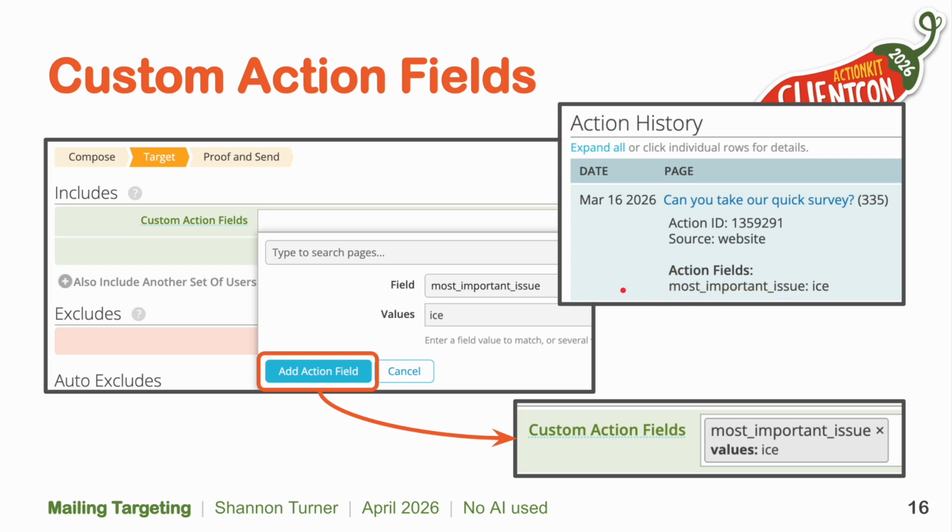And when we want to target based on this, we can use the custom action field option, and we can type to search for the specific page that we want, or we can just skip ahead and type to search for the field that we're looking for. Here, this one is called most important issue. Notice that it has to match what appears here in these action fields. And then the value also needs to match what we're looking for here. So in this case, that's ICE. Once we've added those in and clicked add action field, that's going to get added, and here's what this looks like. This mailing will now target anyone who said ICE was their most important issue.